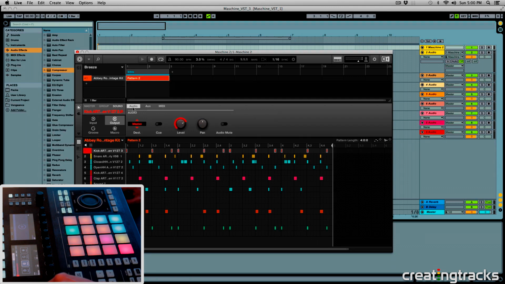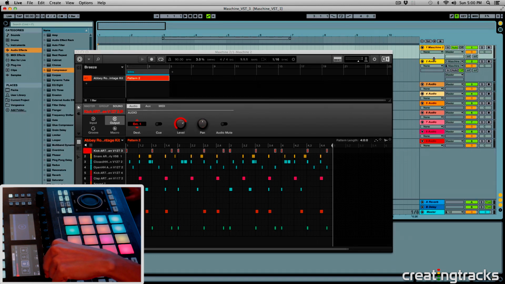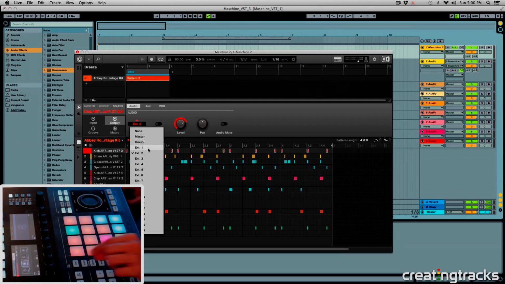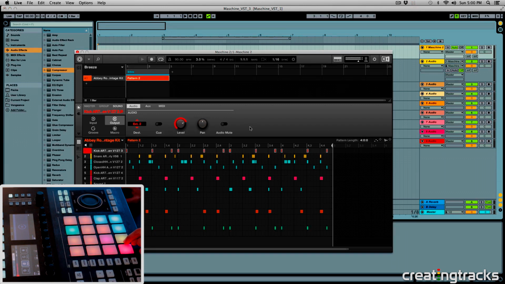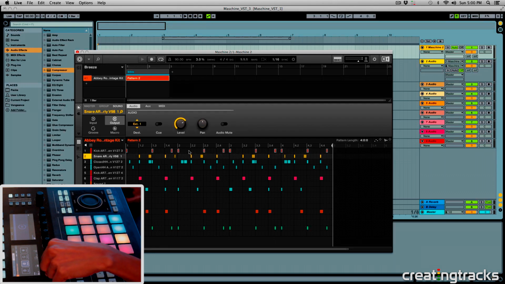So in the audio tab, I'm going to change this destination for the kick to external 2. And remember that external 1 is for your machine track, which is the master machine track. So we don't want that. We want it to go to 2, which we assigned to our track in Ableton. And then the snare, I'm going to send that to 3. And then the clap, I'll send it to 4.